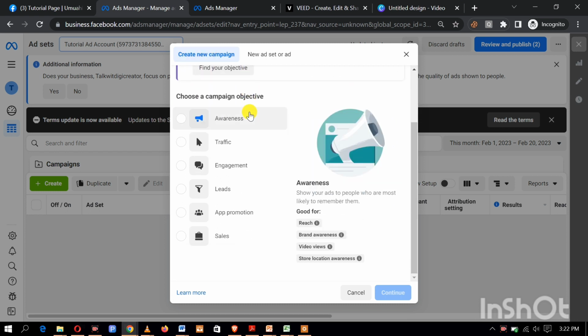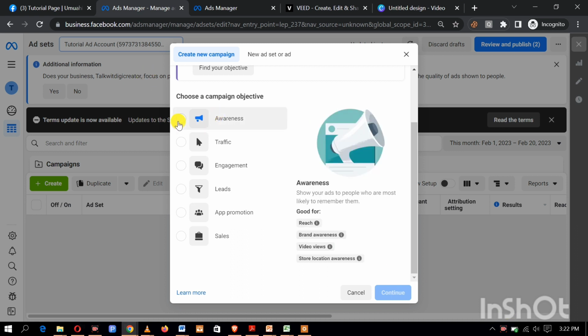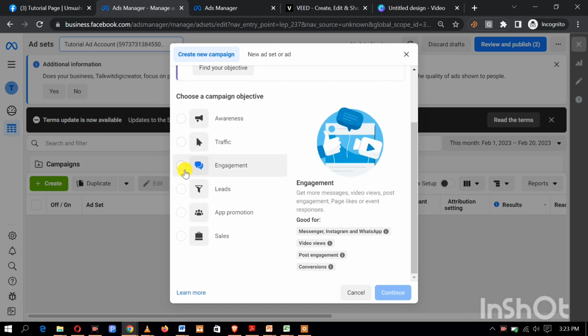So let me explain all this interface here. This is awareness. Awareness is for brands. Maybe you have a brand that you want to promote, you can use this. Then traffic. This is one of the cheapest means of running Facebook adverts. Traffic is super cheap. In traffic here, you have link clicks, landing page views, Messenger and WhatsApp, which is what we are going to use, and you also have calls. You have engagement. Maybe you want to run a post to engage on Instagram and also on WhatsApp. Video views, post engagement and conversion.